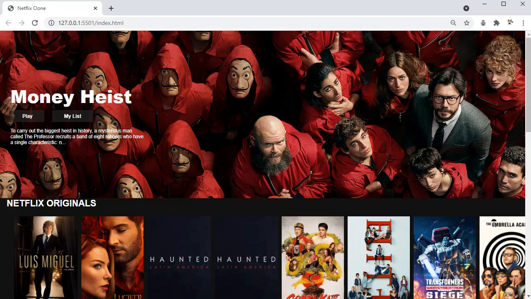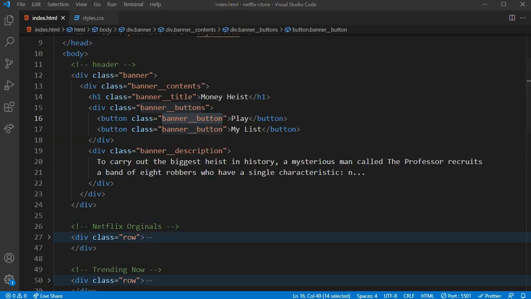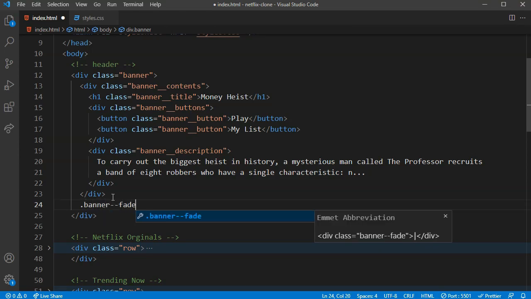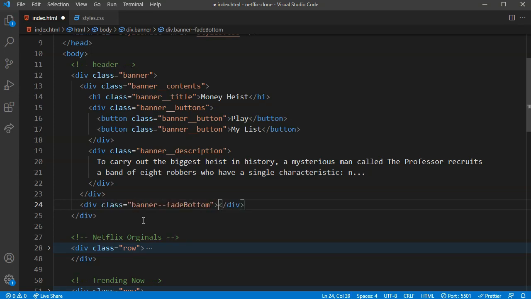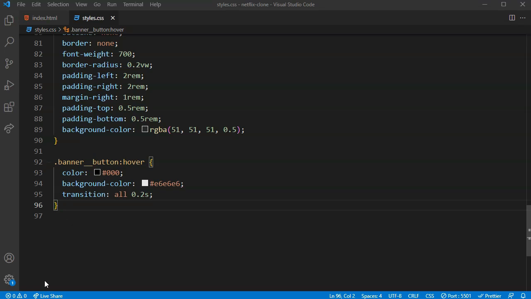And one more thing guys, we are going to add a fade over here so that it looks nice. So let's add that. Inside of our index.html we need to actually define one more div. It's going to say banner fade bottom. Okay, now let's target that, banner fade bottom.